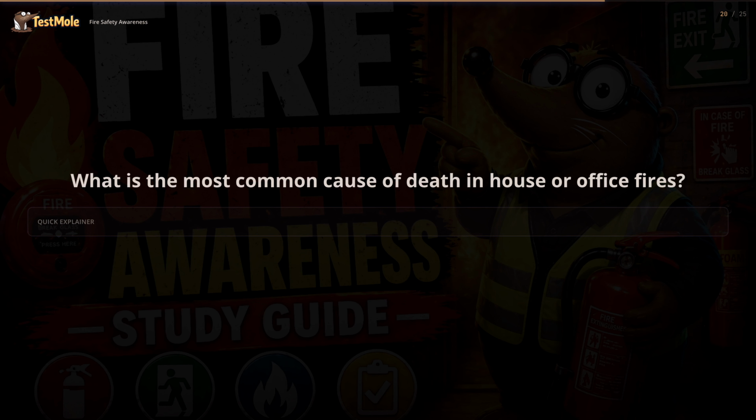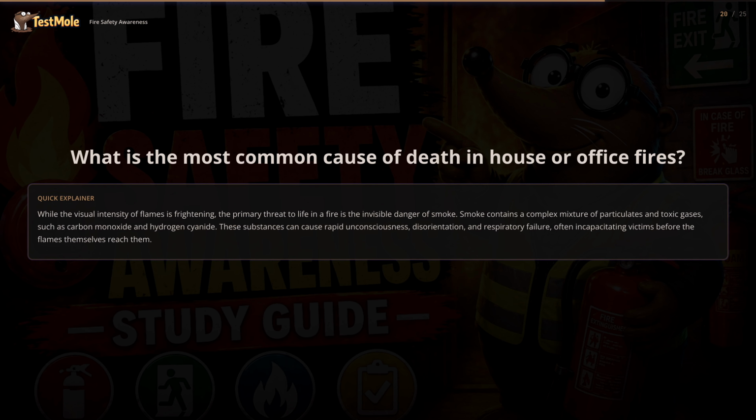What is the most common cause of death in house or office fires? While the visual intensity of flames is frightening, the primary threat to life in a fire is the invisible danger of smoke. Smoke contains a complex mixture of particulates and toxic gases, such as carbon monoxide and hydrogen cyanide. These substances can cause rapid unconsciousness, disorientation, and respiratory failure, often incapacitating victims before the flames themselves reach them.